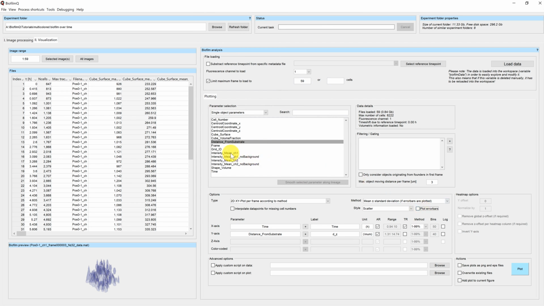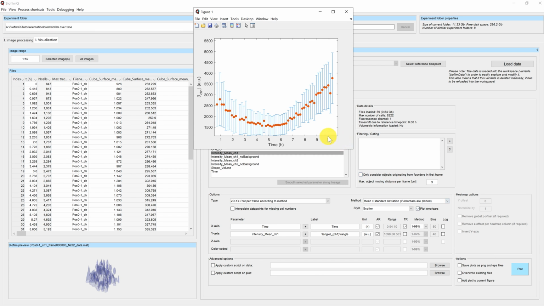However, maybe if we choose a different parameter, for example, the mean intensity, we might gain information from the error bars because they would tell us how much does the intensity fluctuate over time. So here we can see, interestingly, that the fluorescence goes down at first and then increases. And we can also see that there is quite some variation between the fluorescence between different cells.